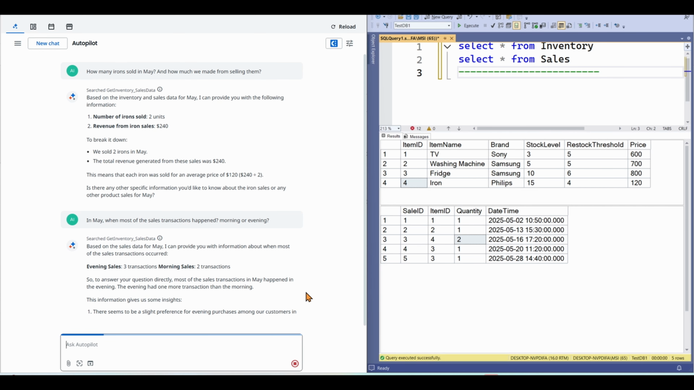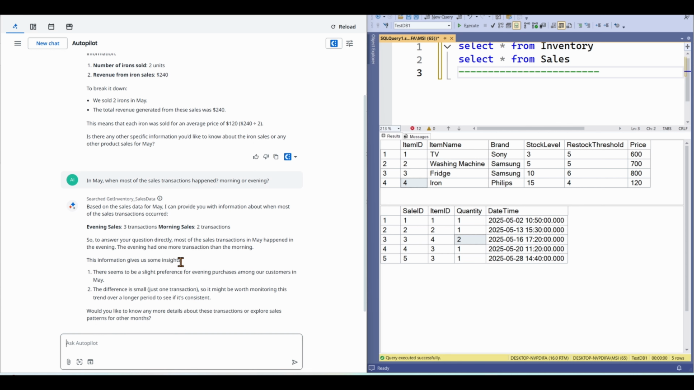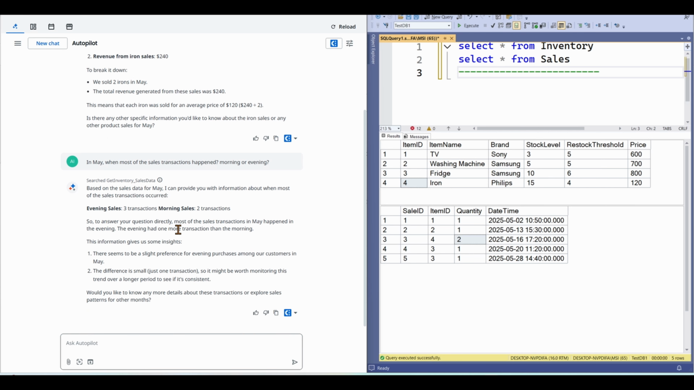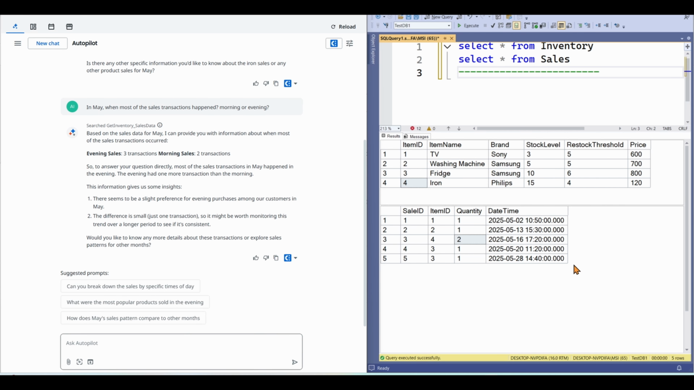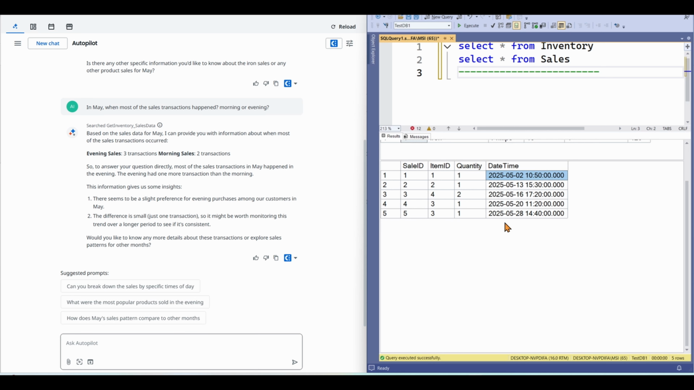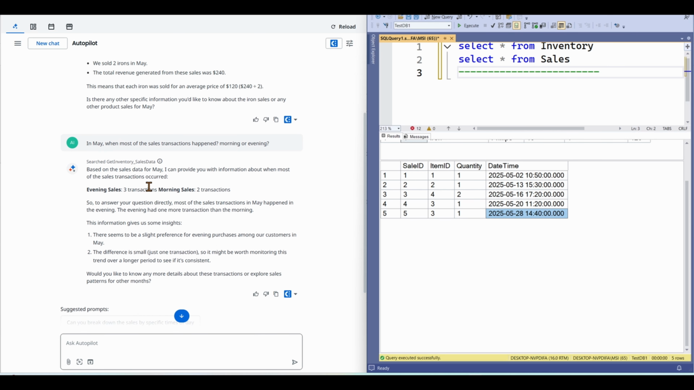All right, so evening sales, 3 transactions, morning sales, 2 transactions. So let's see if that's true. So if we look at the sales table here, we can see that this transaction was in the morning and this one as well. So 2 transactions in the morning, and then we have this, and that in the afternoon or in the evening. So the output that we got here is absolutely correct.